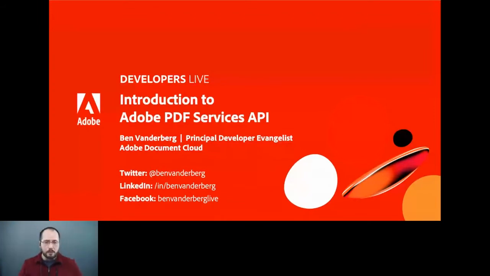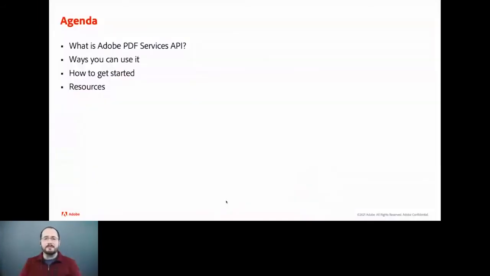All right, so what we're going to do as part of this session is first I'm going to tell you a little bit about what PDF Services API is, and we're going to then learn how you can use it, some examples, and how you can get started, and then some resources of where you can get it underneath your fingers and start using that yourself.